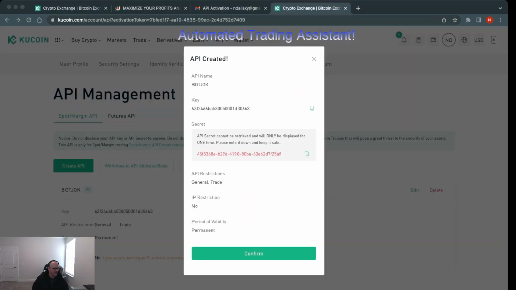So I went ahead and muted this, obviously, as I had some of my personal information, but you can see I did create this successfully. Once you get it created, you should have this in this section here. It'll say API created, Botjok. We have our key, we have our secret key, we have our restrictions as general and allowing to trade, no IP restriction permanently. This is what you want to see.